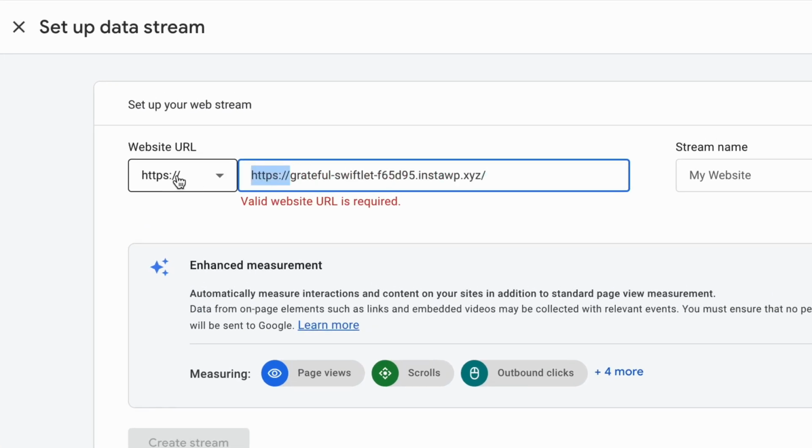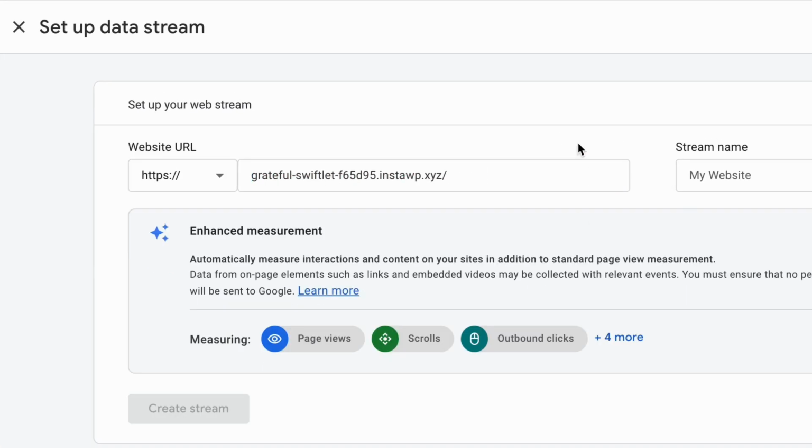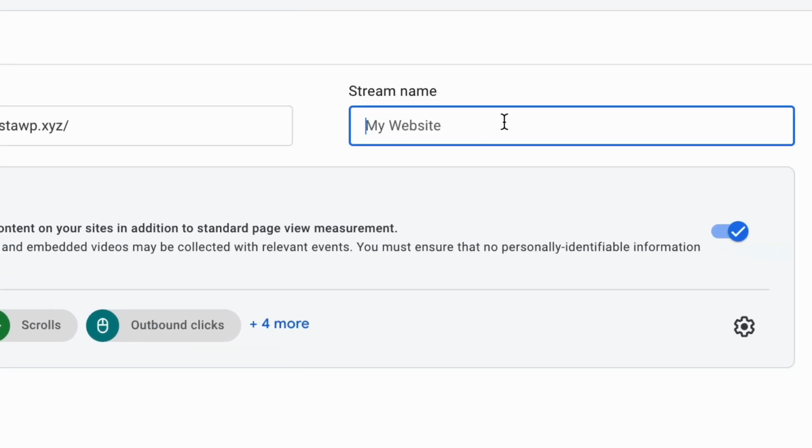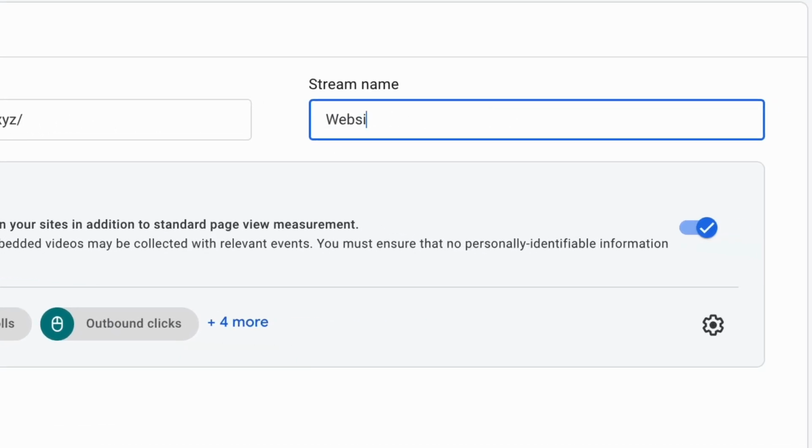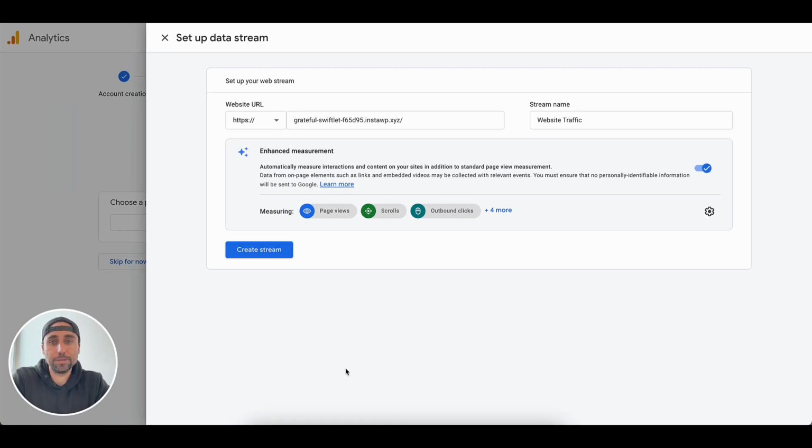It looks like we already have the HTTPS, so I'm just gonna back up and select it to just this WordPress website for my website, but you would want to go ahead and use the one from your own domain here. And then we can just say website traffic for our stream name. All right, you can really call that whatever you want, just make sure it's easy for you to remember.